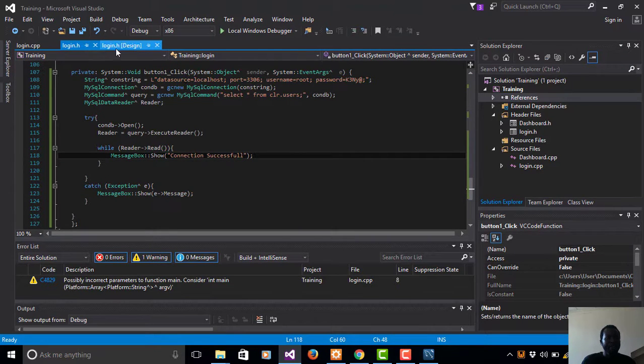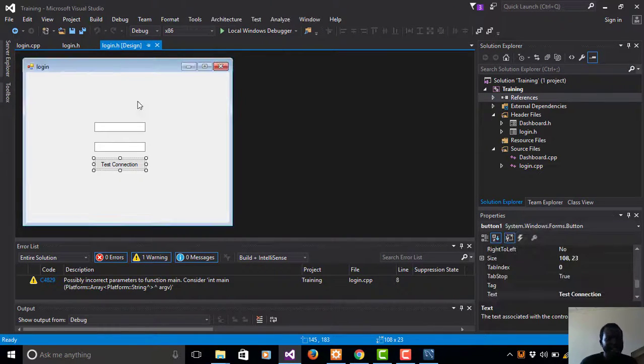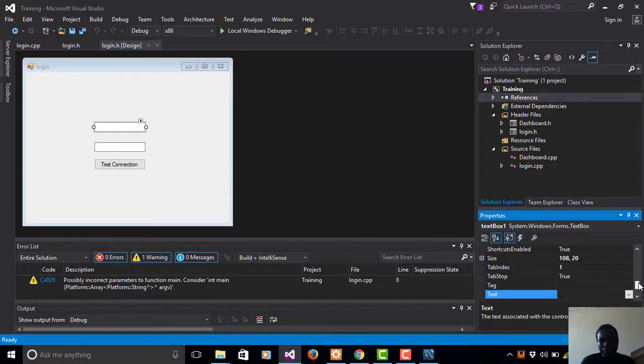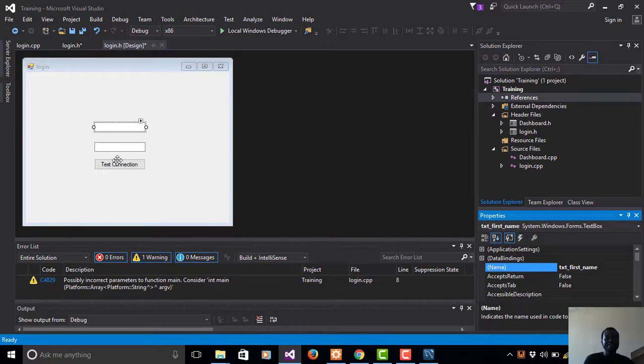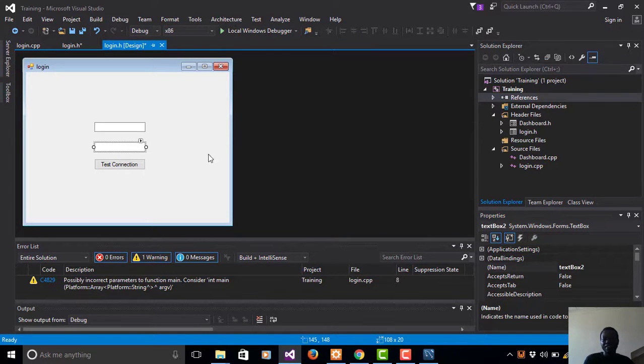I want to come back to my design mode, and then I'm going to rename this control, the first control, from text box 1 to txt underscore first name. Okay, just the first name. Okay, and then this to txt.